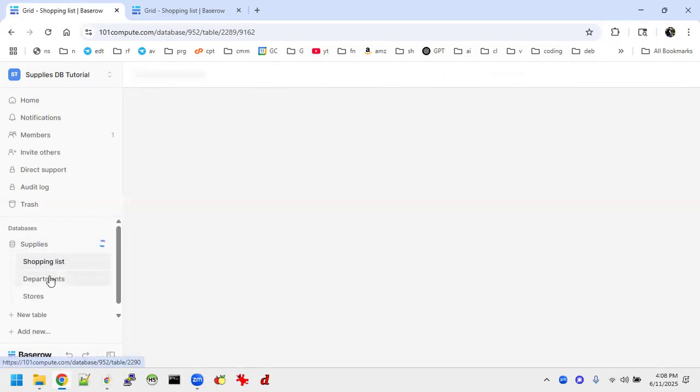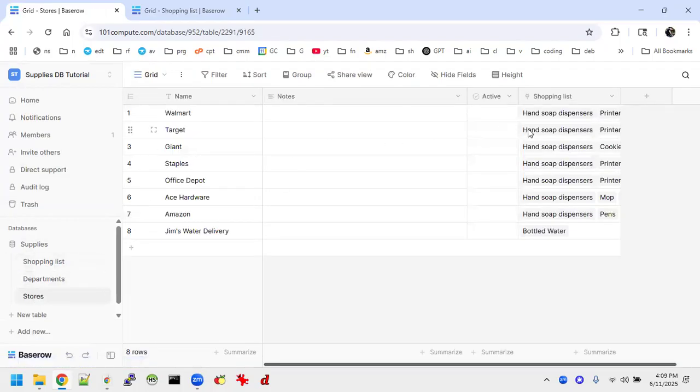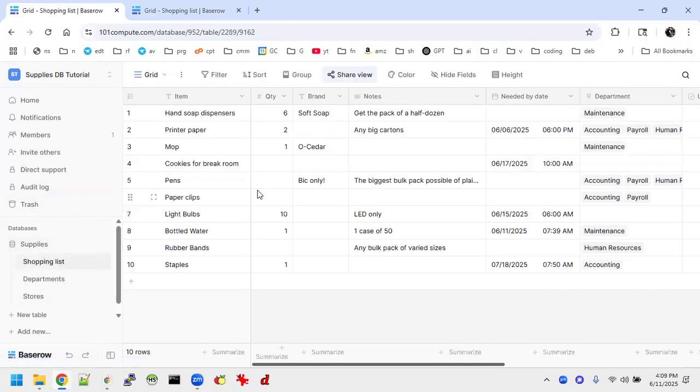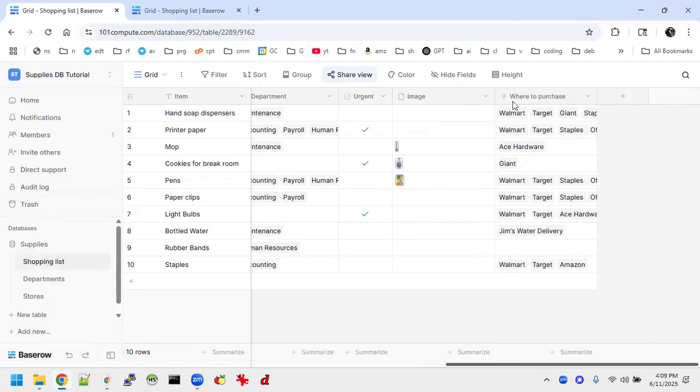And also, if I go into departments, now I can see all of the rows in the shopping list that are assigned to accounting, and I can also see all those rows that are assigned to Walmart. And Baserow just does that automatically. For bigger databases with many thousands of items or millions of items, you don't need to by default include that link back. We're going to go ahead and do that here.